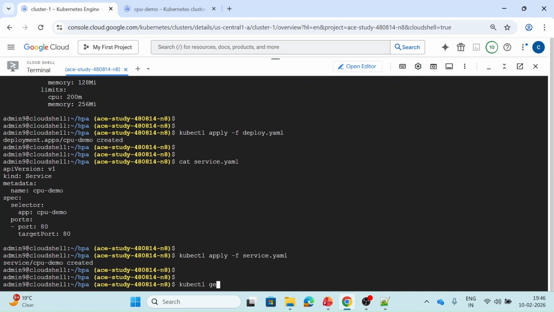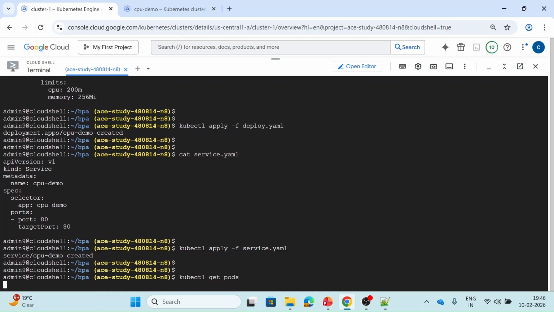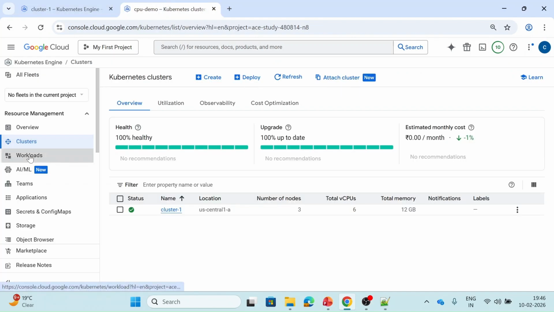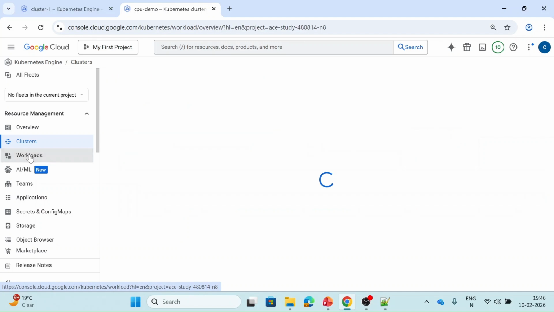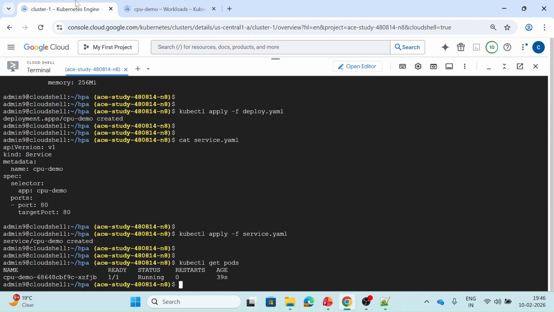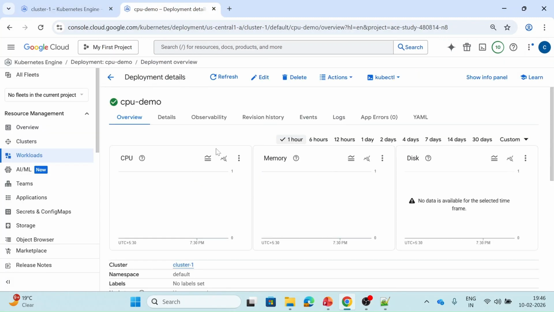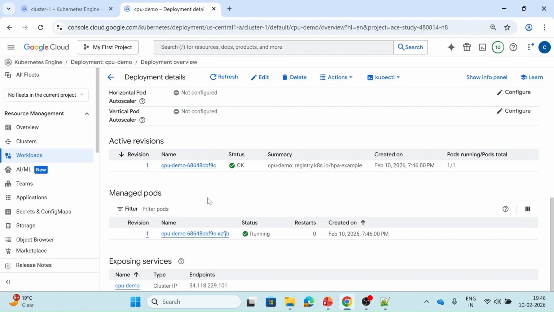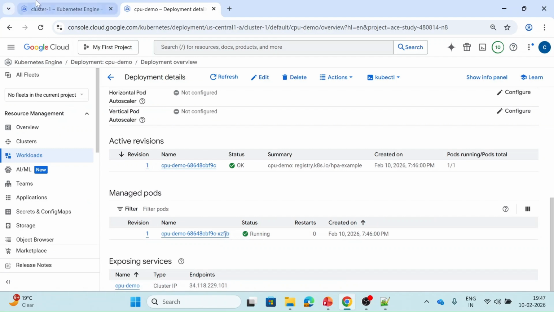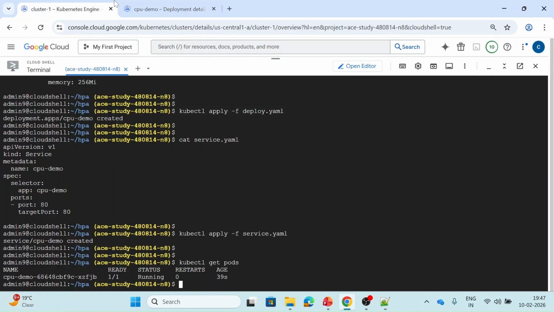Now if I run kubectl get pods, let's see if our pod is running or not. It is running a single pod. Now let's go to the console, and if you click on Workloads, you will find the same workload running here also. That is cpu-demo, which we have created just now. If you go inside, you will find all the details about it, like the pod name. This is the pod name, XZFGB. The same is here also, XZFGB.